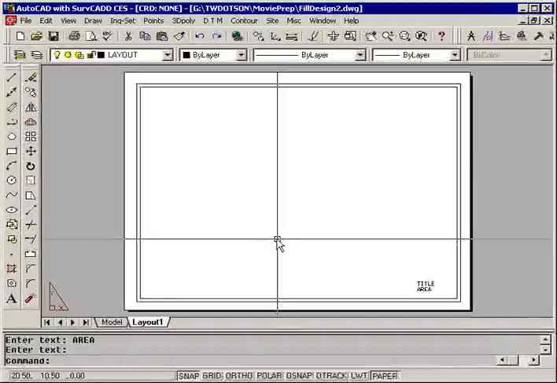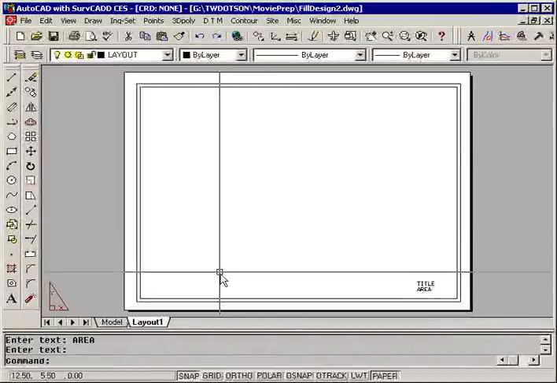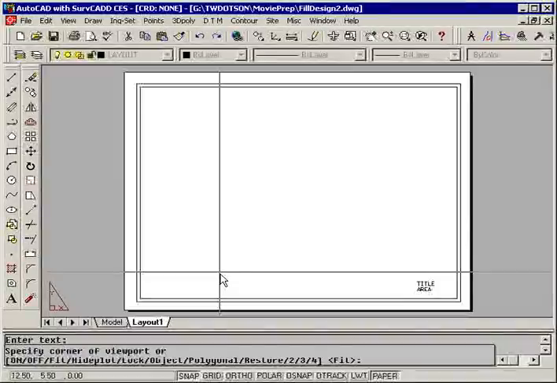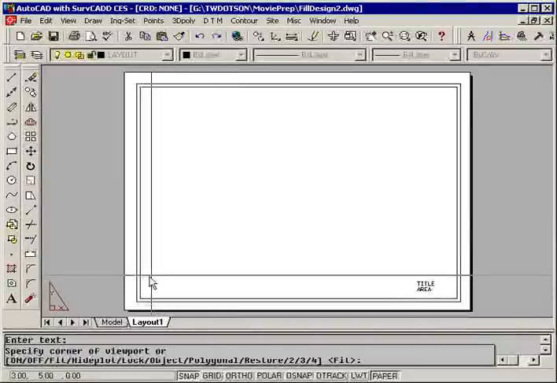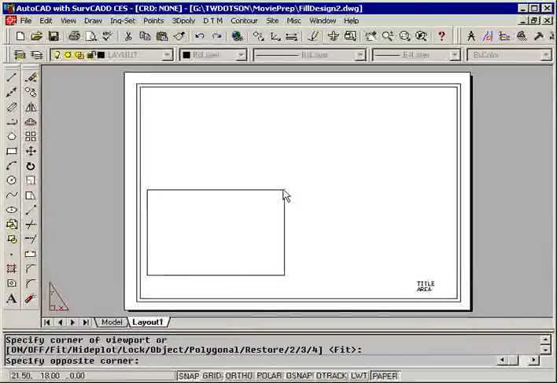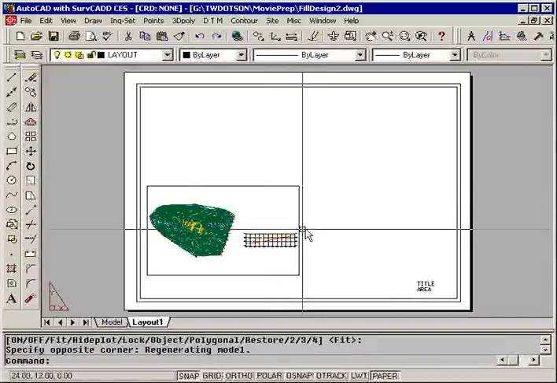To display portions of your model, you need to create viewports. Those viewports can then be scaled, and you can control the layers within. The tool for creating and controlling viewports is the mview command. Typing in mview at the command prompt asks us for the corners for the viewport. I'm going to pick a point in the lower left and use up about half horizontally, half vertically, and you'll notice our model appears in that viewport.